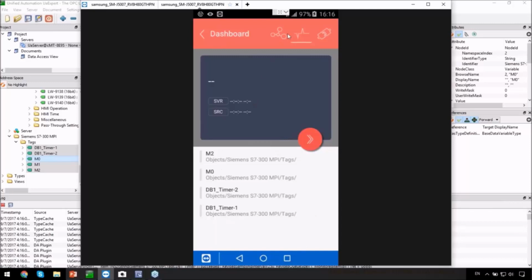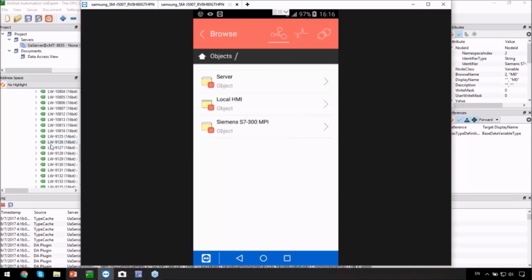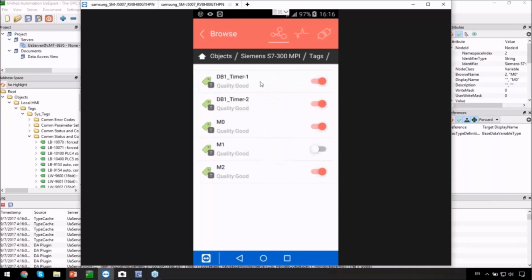All right, and this is the monitor screen, and let me go back to the browse so I can see there are something here. So I click on the objects, which is the one that we have, just like on the Windows on the back of this TeamViewer session. Okay, let me click on the Siemens 7300 MPI and text on it.